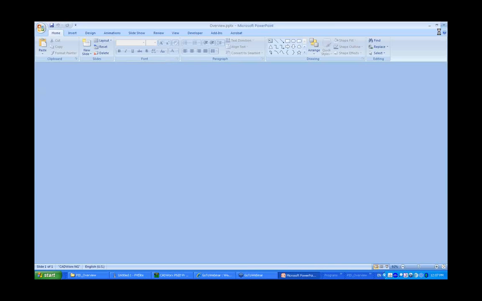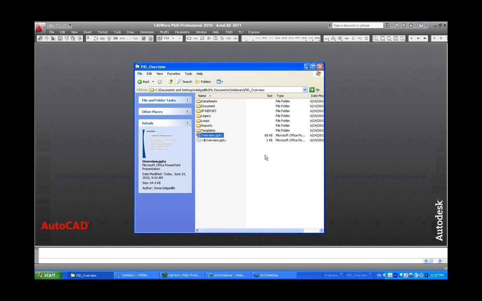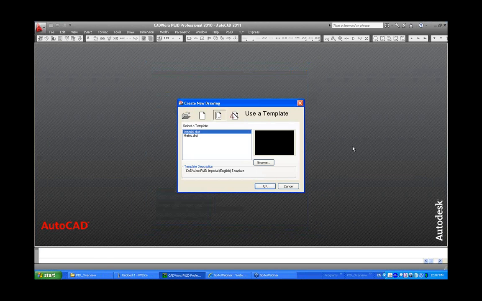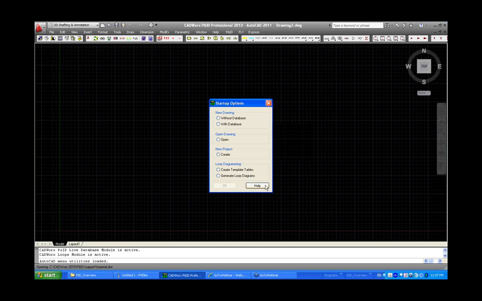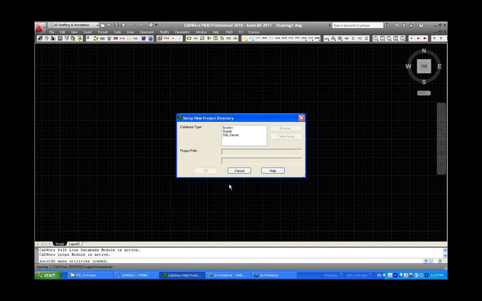Okay, so to begin, I'll choose an imperial template, and I'm going to choose to start a new project. When I choose to create a new project, I have the ability to tell the program whether I want to work with an Access database, an Oracle database, or a SQL Server database.